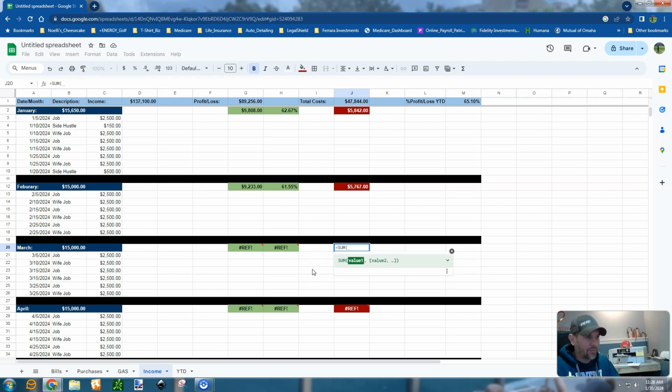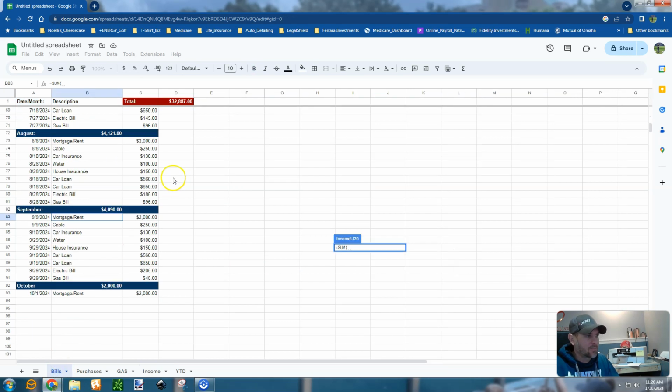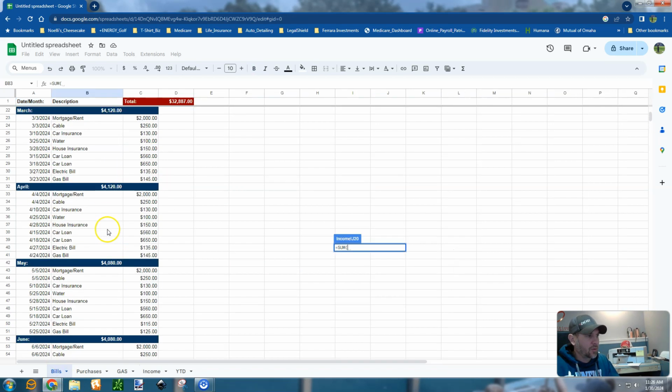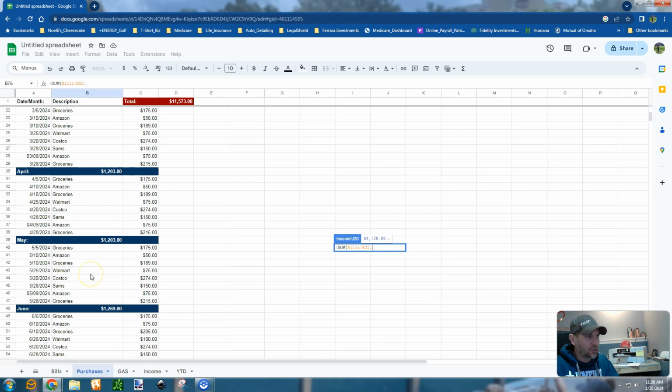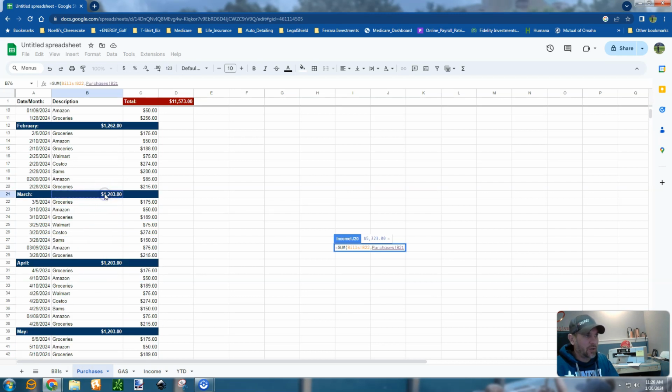the cost for March. So again, we go to the bills tab, and then we go to March. We're going to click on March. We're going to do comma. We're going to do purchases. We're going to go to March. Okay, we're going to hit comma.